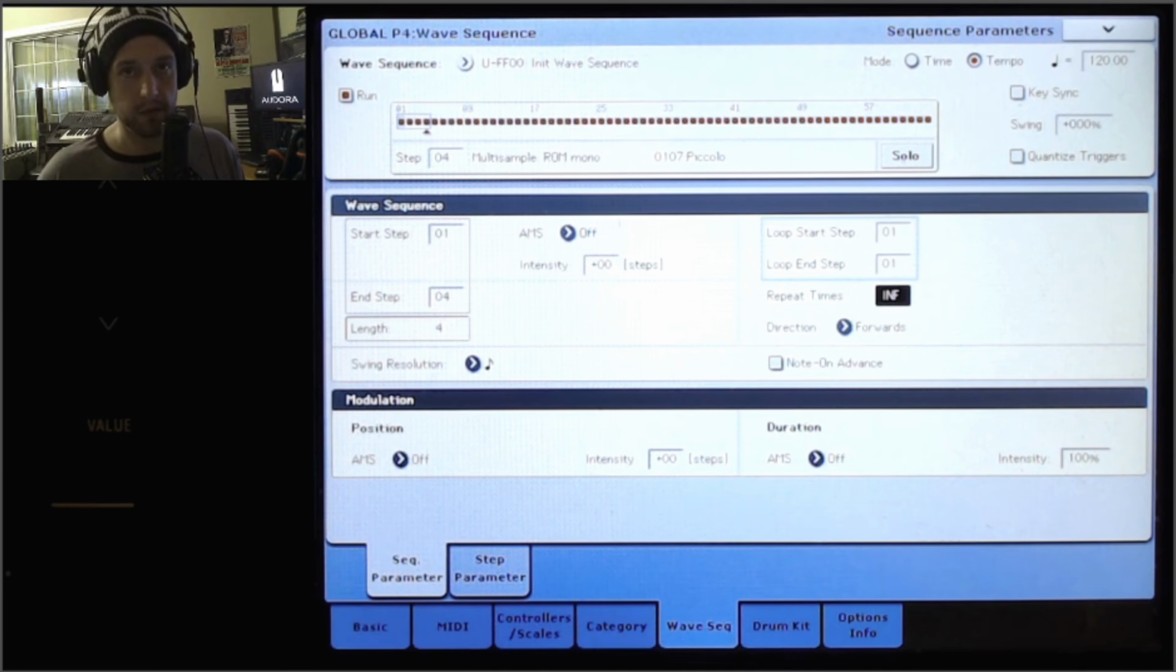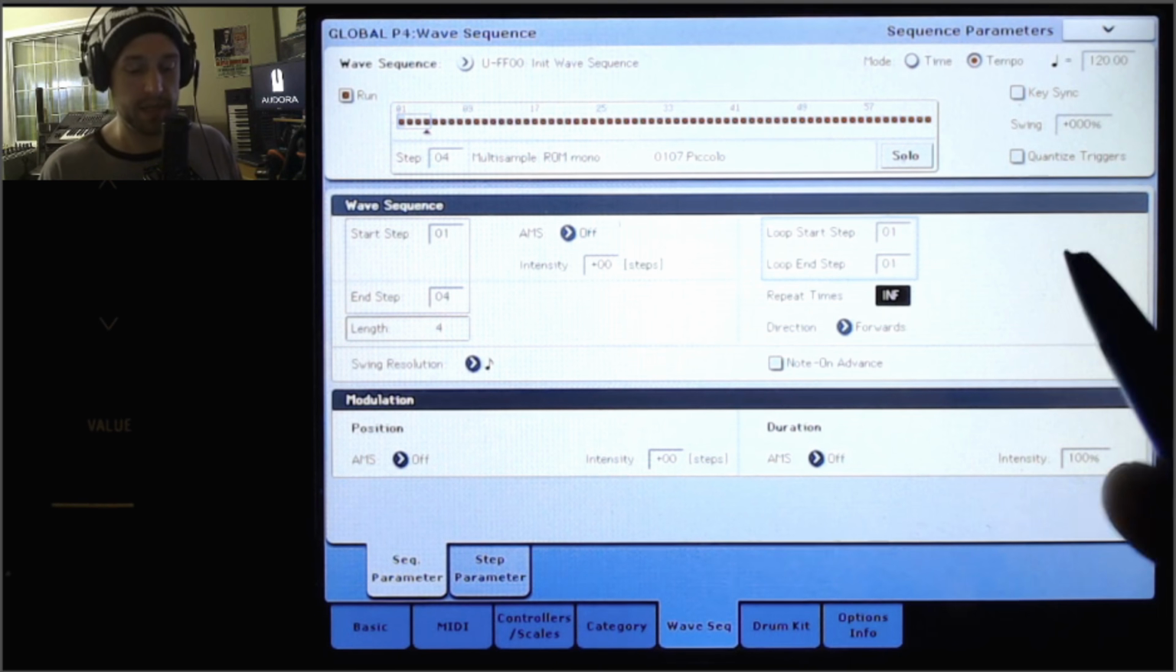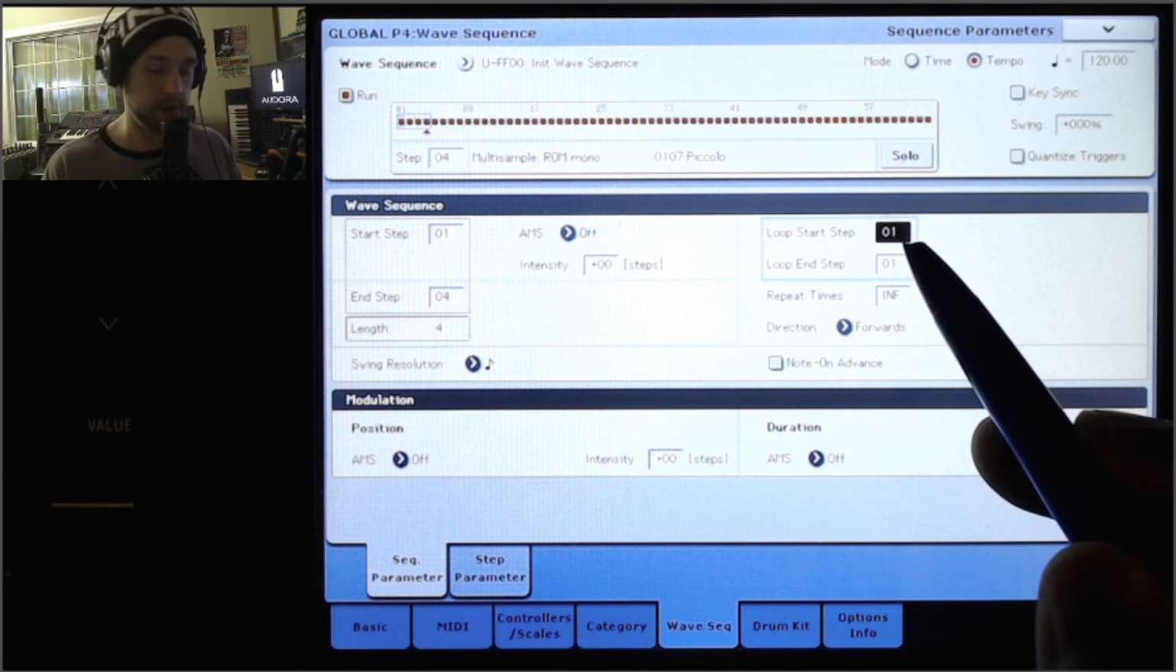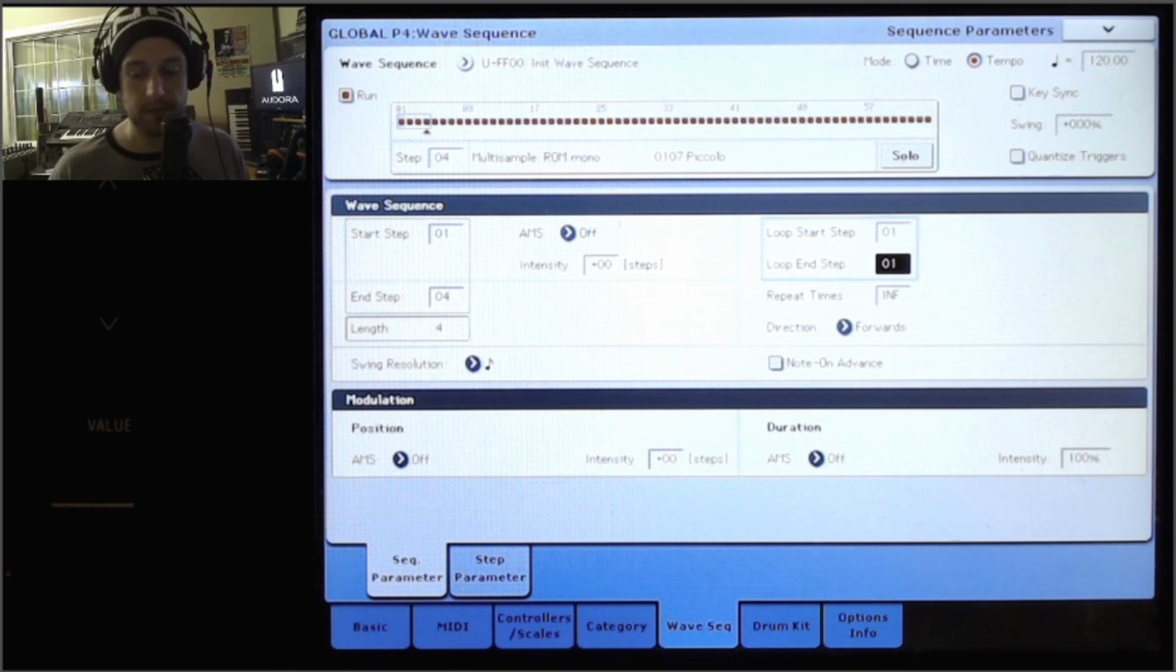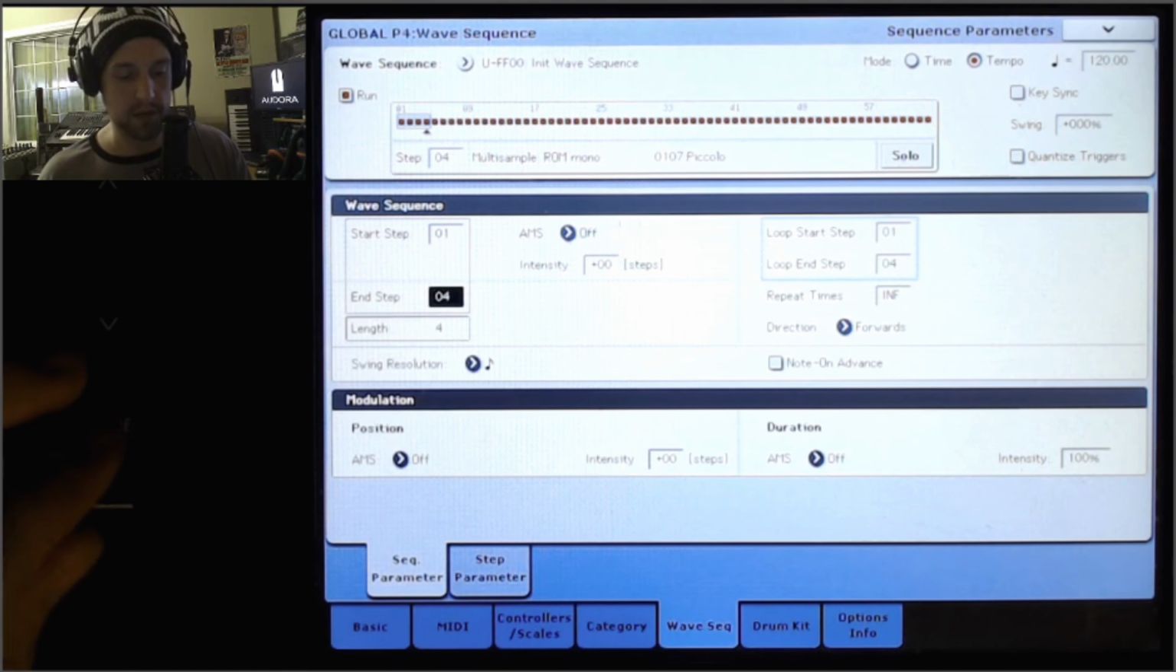Okay, and if I were to turn repeat back into infinity, it's repeating the piano over and over and over. Well, why is that? That's because over here, our loop start and our loop end are the same. So if I actually set this to 4, so our loop starts on 1, and our loop ends on 4, and they don't have to match your wave sequence start.